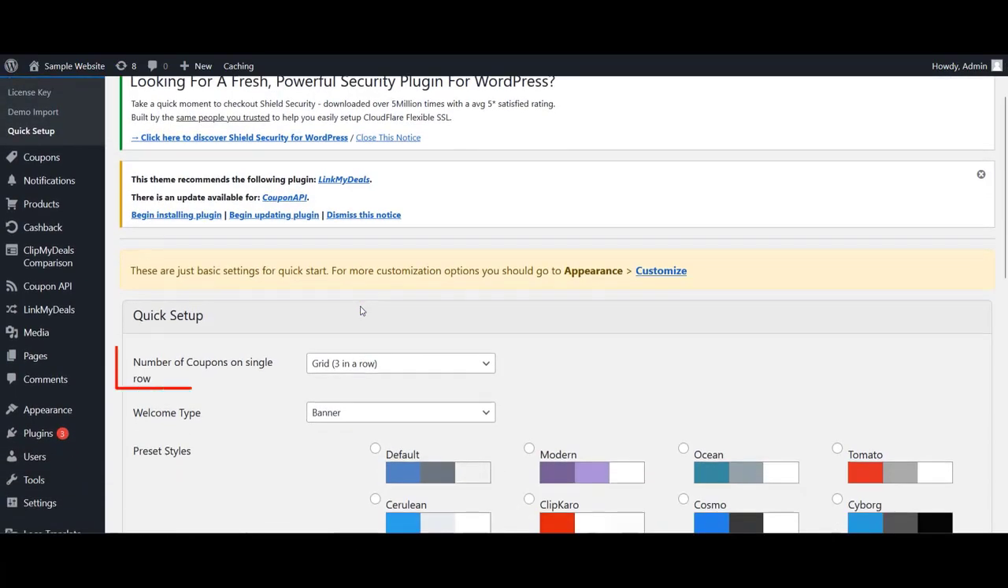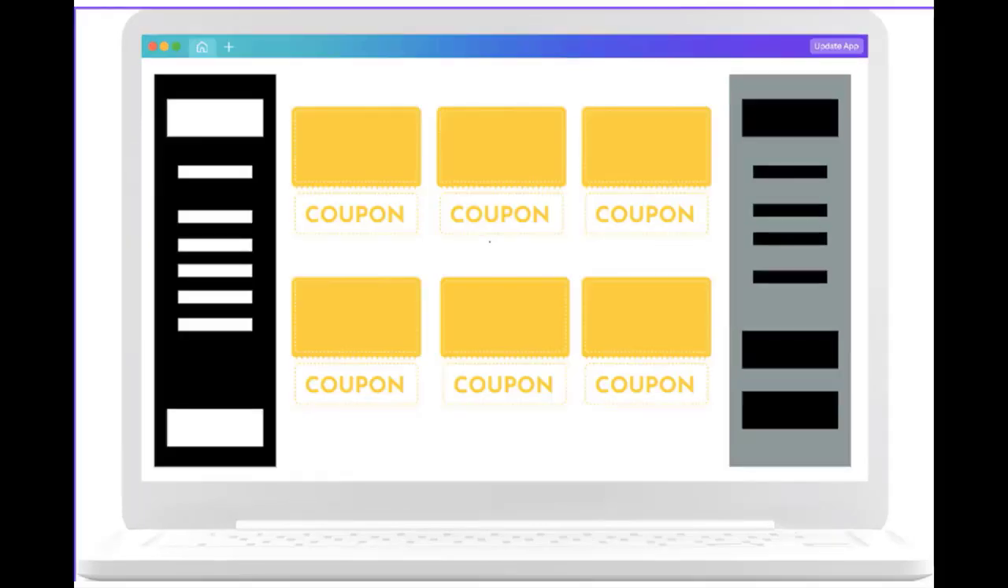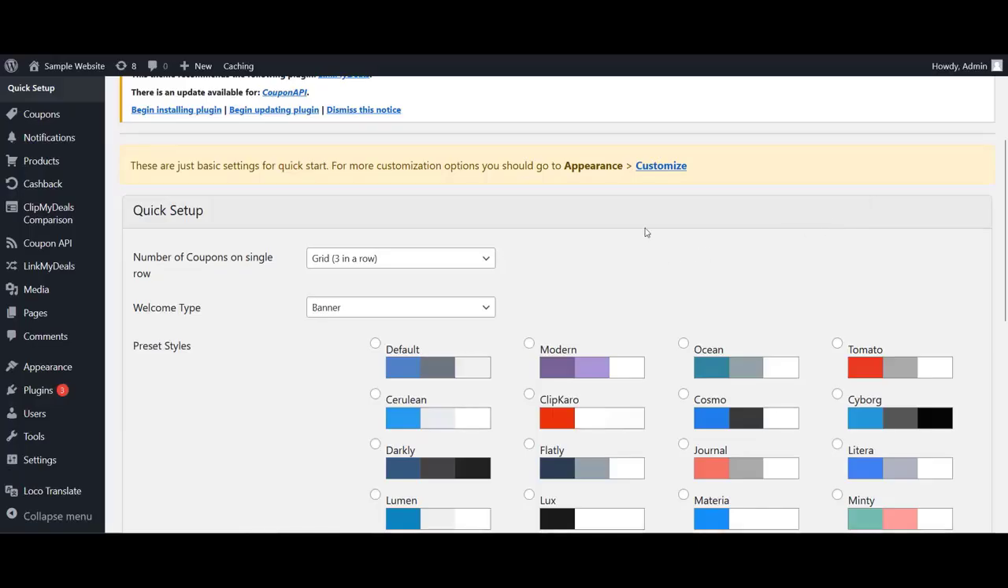The first option is number of coupons on single row. Do you prefer a list format with one coupon per row, or perhaps a grid layout with multiple coupons per row? This option lets you control how your coupons lay out on your website.